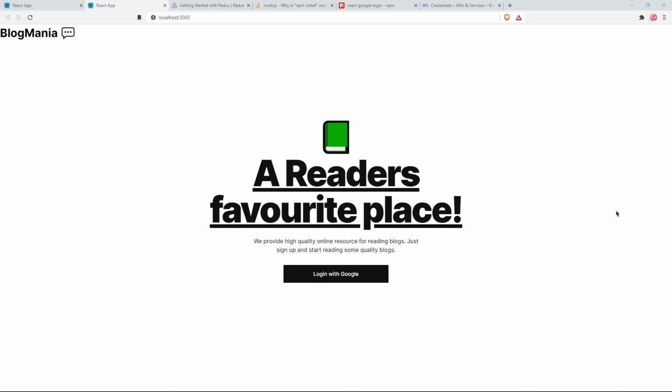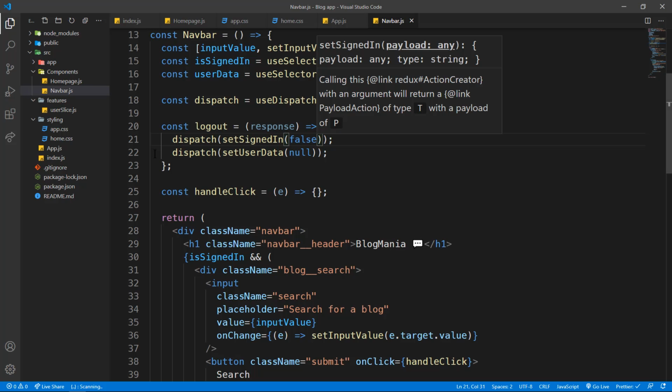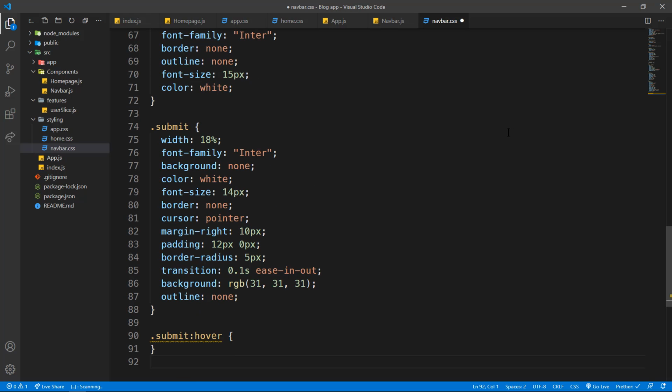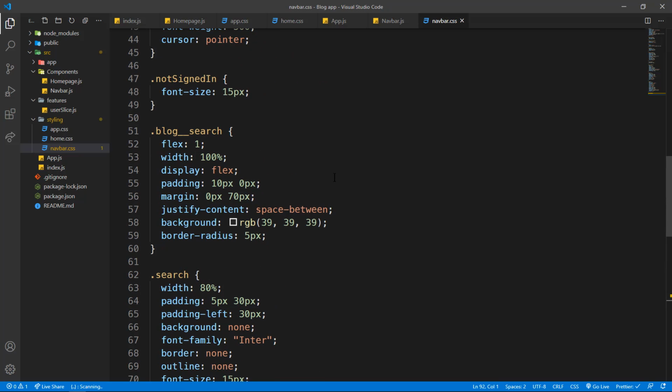So let's go to the code and create a file called navbar.css. Now I hope you guys are understanding all of the stuff that's being done. If you don't understand, let me know in the comments. I'll try to do something with it. If you have any questions, also leave them in the comments.